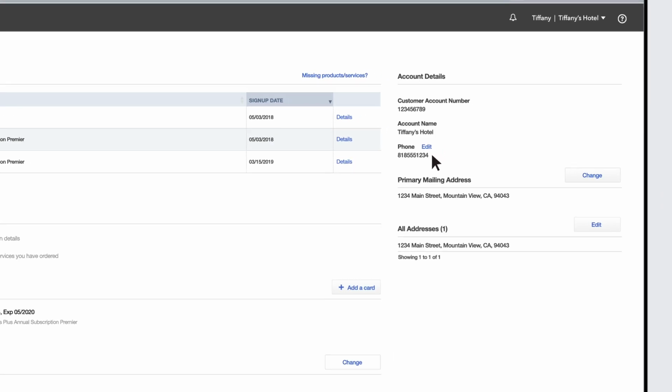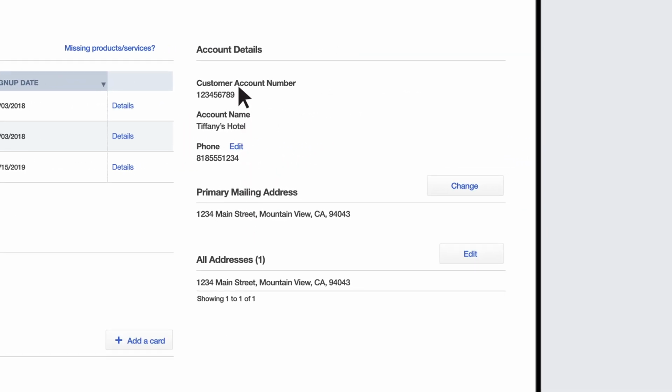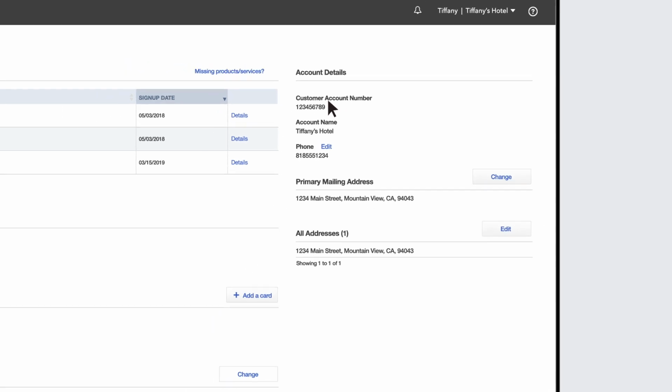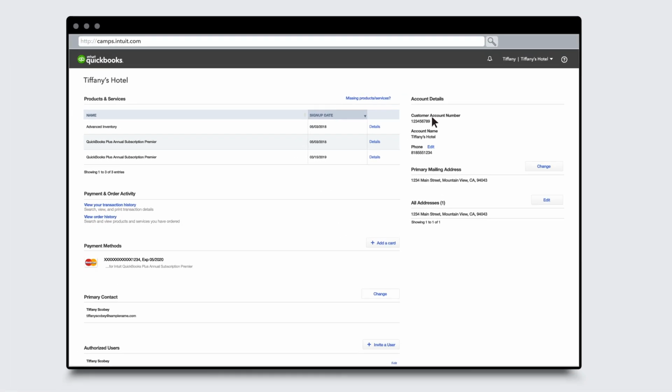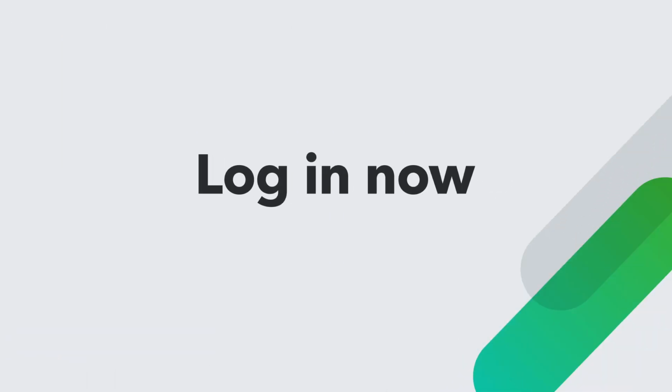Finally, in the Account Details area, you can change your phone number and address. You can also find your customer account number, which will be helpful if you ever have to contact support. And that's an introduction to CAMPS, the place where you can manage all your account information for QuickBooks Desktop. Log in now and review your information and make sure it's accurate.